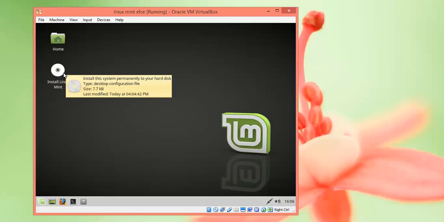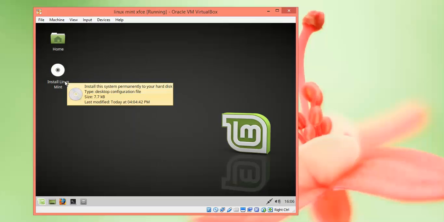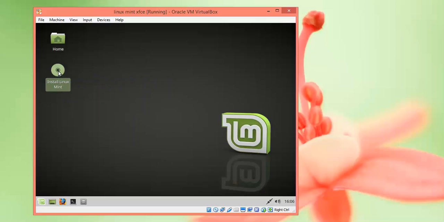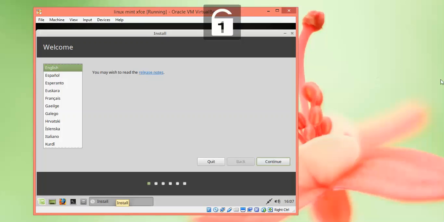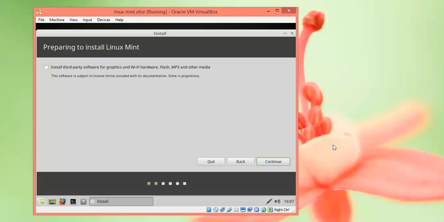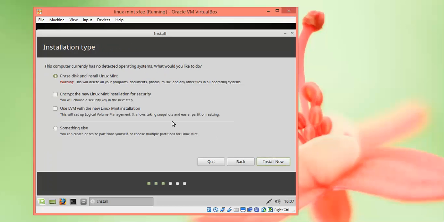To install Linux, just double click on this small icon you can see on the screen. We need to select the language here for the installation. Just select your language and click Continue, and then we get the preparing for the installation of Linux Mint. If you want, you can check this option, or skip this step. Now this is the main part, the installation type.